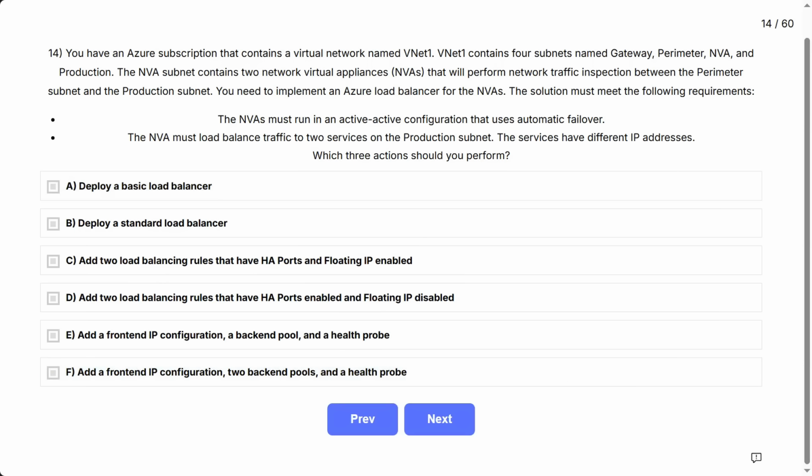Question 14. You have an Azure subscription that contains a virtual network named VNet1. VNet1 contains 4 subnets named Gateway, Perimeter, NVA, and Production. The NVA subnet contains 2 network virtual appliances, NVAs, that will perform network traffic inspection between the Perimeter subnet and the Production subnet. You need to implement an Azure load balancer for the NVAs. The solution must meet the following requirements. The NVAs must run in an active-active configuration that uses automatic failover. The NVAs must load balance traffic to 2 services on the Production subnet. The services have different IP addresses.